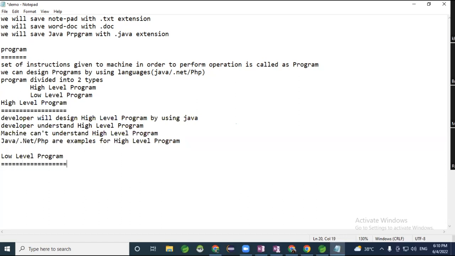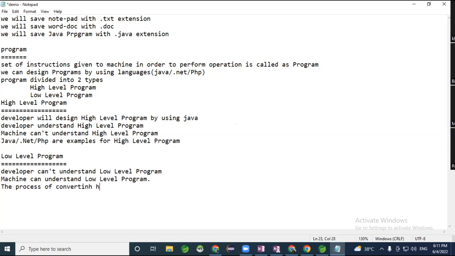Next one, what is a low level program? Here, a developer cannot understand low level programming. Who will understand? The machine can understand low level programming. So a developer understands high level programming, but the machine understands low level programming. As a developer, we will convert high level programming into low level, because the program must be understood by the machine. So here, the process of converting a high level program into a low level program is called compilation.